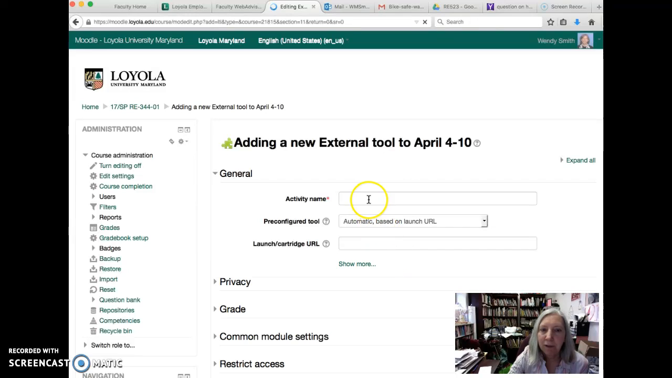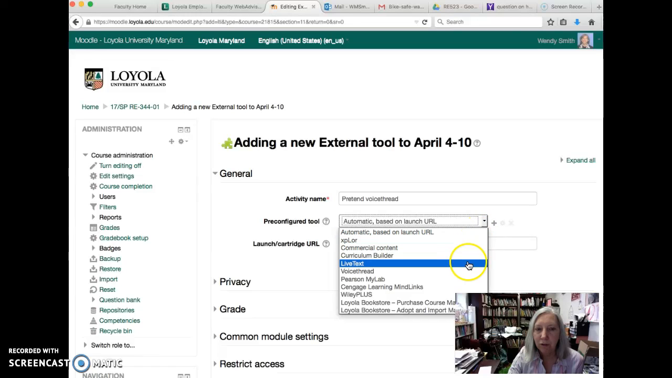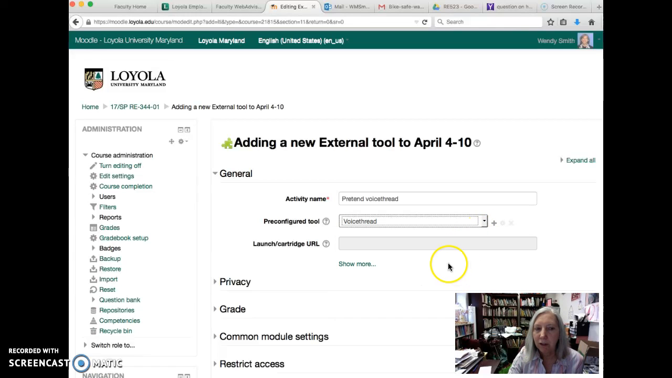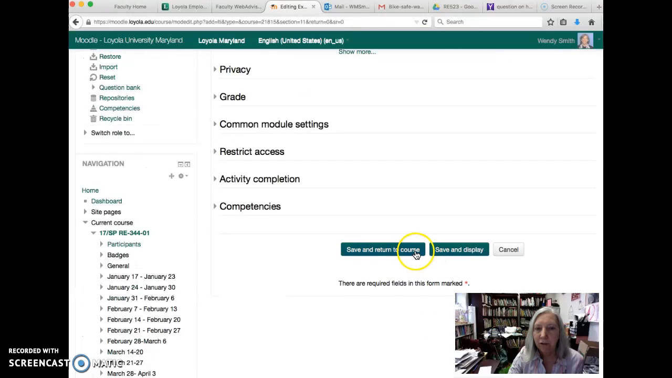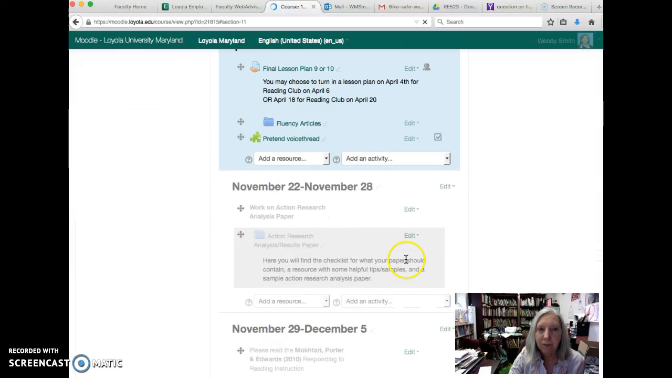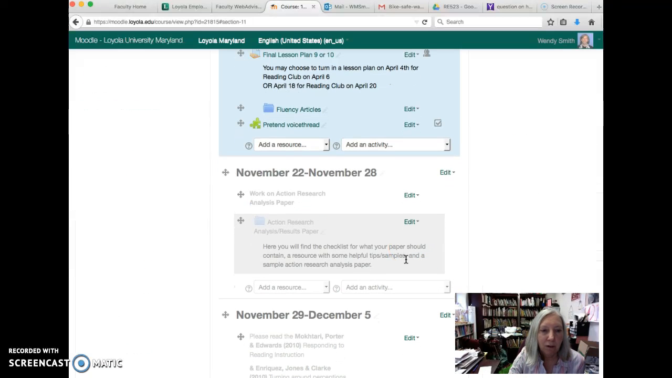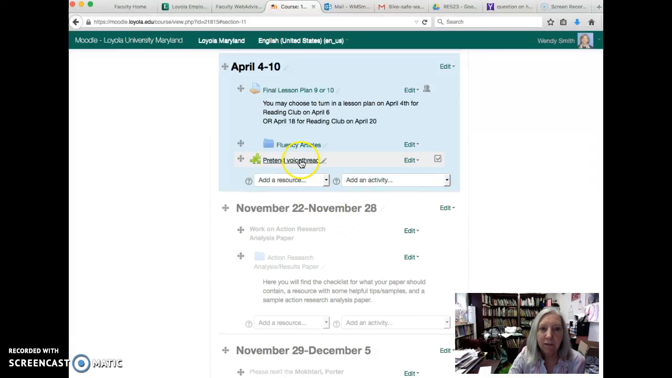It will come up, and I'm just going to give this a name. I'm going to call it my pretend VoiceThread, because I'm going to erase this after I finish this. Then under the pre-configured tool, that's where you're going to click on VoiceThread, and then you go down to the bottom of your screen and save and return to the course.